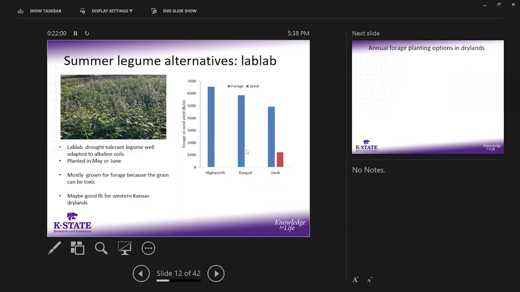This is data that we have collected last year. We did a forage production trial on 3 lablab varieties. They all did very well. The yields range from about 4,800 to about 6,000 pounds per acre dry matter. This last year was a little bit different. We had a lot of rain, but on average, we're getting about 3,500 pounds per acre dry matter from these lablab varieties as well.